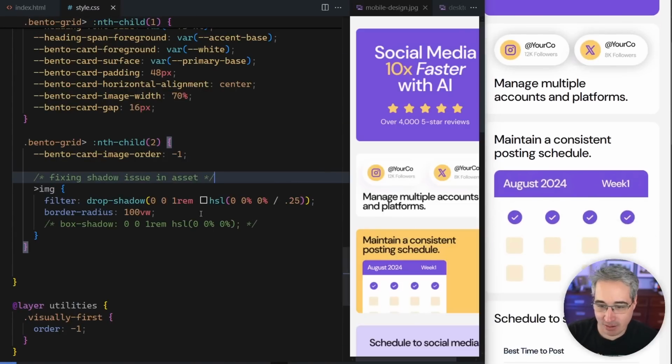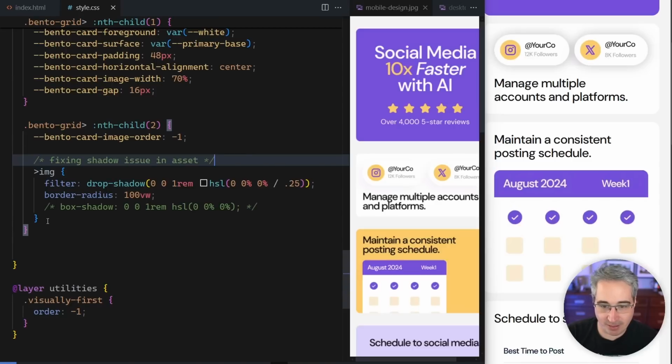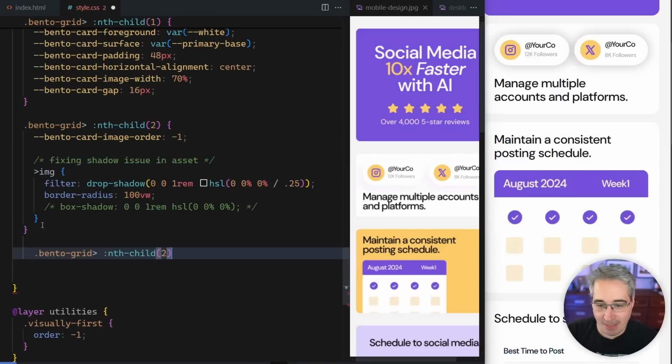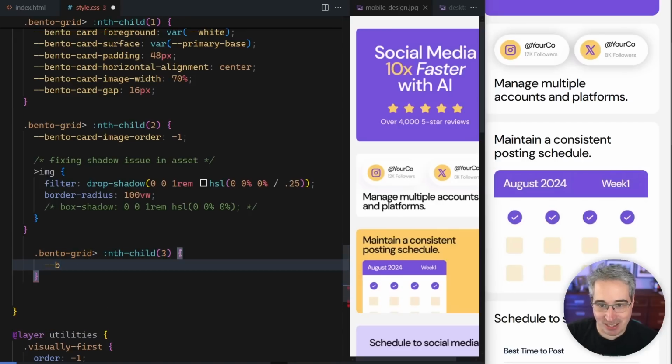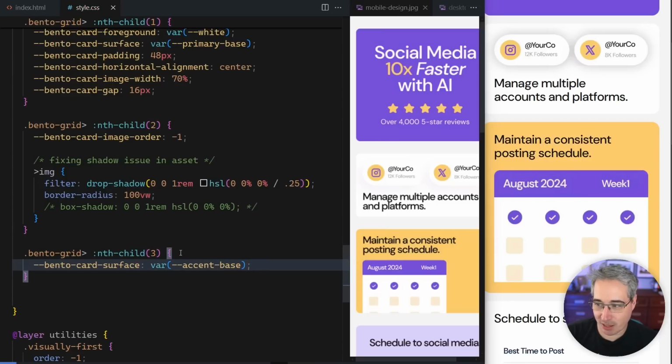So the next one here is our third one. For that, once again, we'll copy this selector just to speed things up. Hopefully now we start seeing things come together really fast, because now we can say that my Bento card surface is my var accent base. And we get the color we want on there.